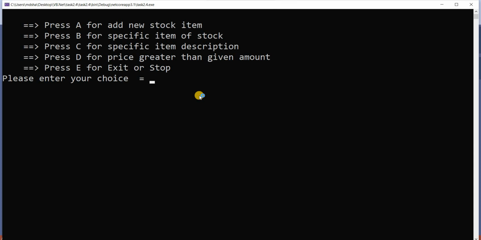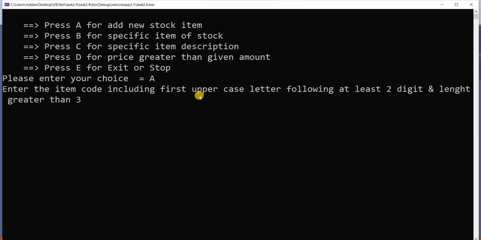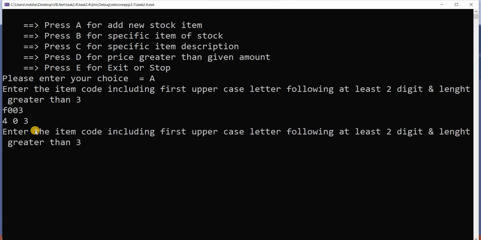Press A for add new stock item. If I write capital A or small a, it will work with both. Enter the item code including a first uppercase letter, followed by at least 2 digits, and length greater than 3. I am entering a small f, 003. When I enter, it says length is 4, but your letter is 0, you didn't enter the uppercase. That is for my understanding. Number of digits are 3.